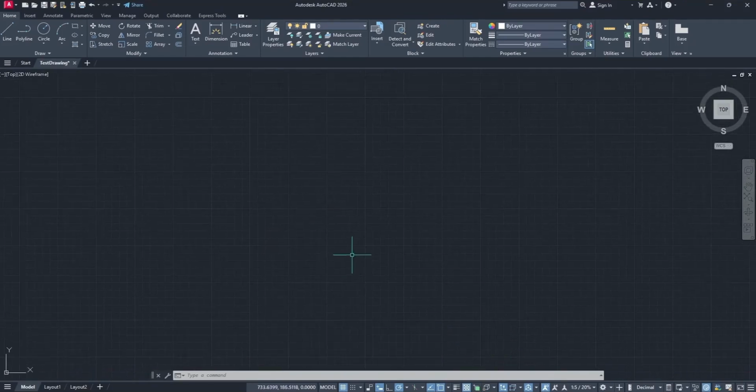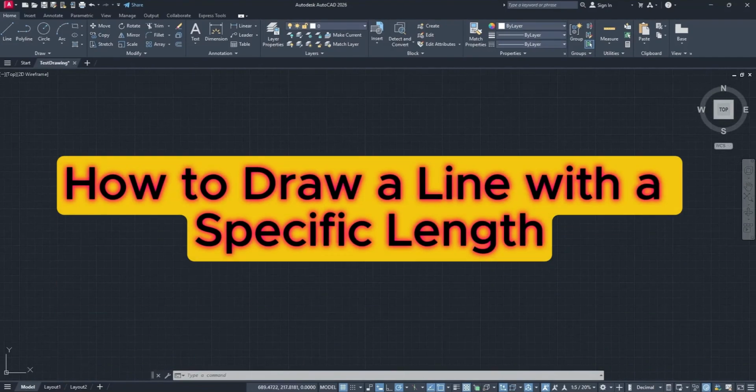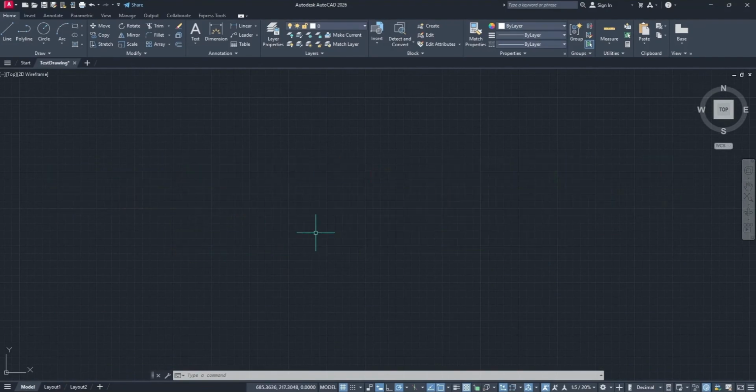In today's video, I'm going to show you how to draw a line with a specific length in AutoCAD. This is one of the most important beginner skills in AutoCAD because accurate line lengths are essential for precise drafting and professional designs. Whether you are creating architectural drawings, engineering plans, or technical sketches, knowing how to create exact line lengths will improve both your speed and accuracy.